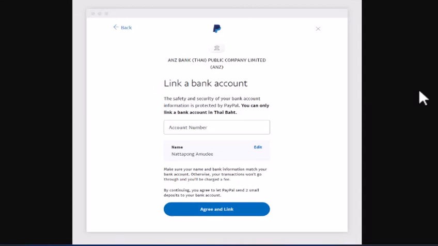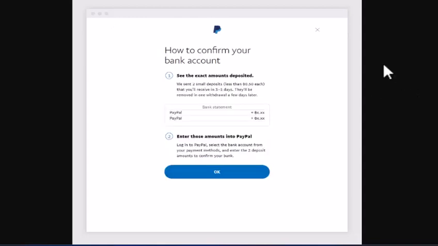On this page you need to provide the Cash Card details. Right over here you need to provide the account number and then the name that is on the Cash Card, and once you do that, tap on agree and link. After you link your Cash Card to your PayPal account, within 2 to 3 days you should be receiving a small deposit amount in order to verify. If you receive the deposit amount, you need to enter it right over here, or paste it in, and after that tap on OK.